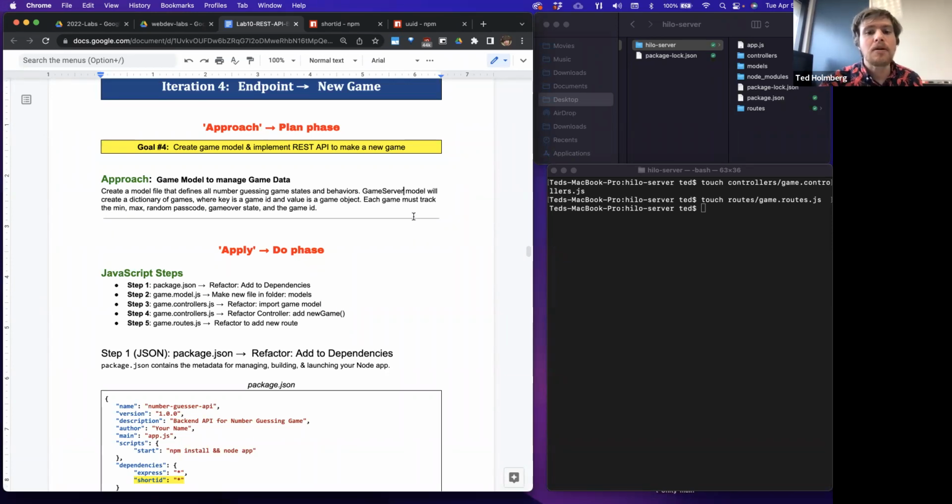And then each game itself must track the min, the max, the random passcode, the game over state, and its ID. So there's going to be 5 steps in building up this endpoint to create a new game. The first is we're going to have to refactor our package.json so that we can use that short ID module I was referencing earlier.